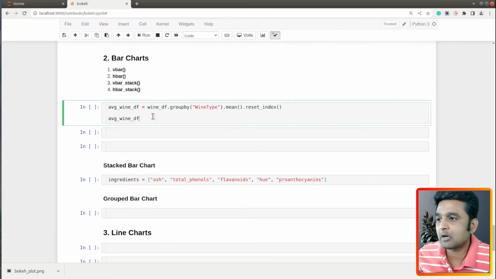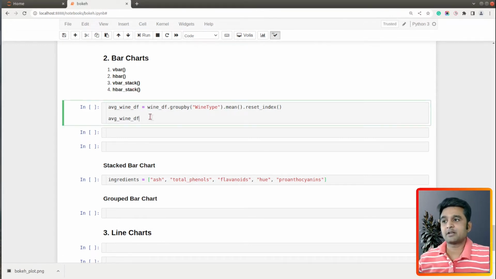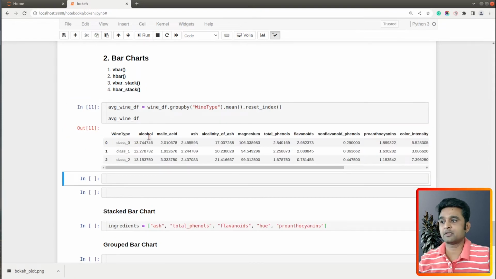So first I want to create a simple bar chart where I want to see like what is the average alcohol values per wine type. Now in order to do that, I need to create a new data frame from our original wine data frame. What I will do is that I will group the original data frame entries based on wine type, and then I have called mean function on it. So I have average values for all ingredients. So let me execute this code for you and show you the result.